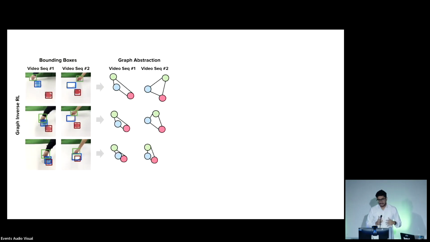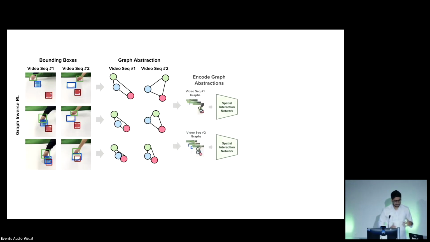Now I'll go over the approach in a bit more detail. Given video demonstrations, we first extract object bounding boxes. We then create a graph abstraction by representing each object as a node and making the graph fully connected. We then pass this through a graph-based network. In this work, we use spatial interaction networks, but we could also have used other popular approaches such as graph convolutional networks. This module allows us to model interaction of objects with each other.